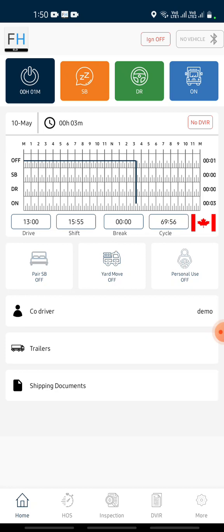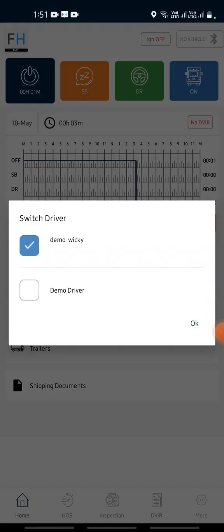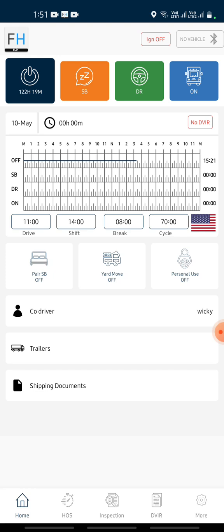When you are working in a team, it is better to use the application on a single device so that the logs are properly made, because both the drivers should be logged in at the same time when we are driving in the team. While switching the logbook of any driver, we will simply click on the co-driver option. It will give us the option of which logbook we want to open. If I want to open the demo driver's book, I will click on demo driver. Now the demo driver's book has been opened.